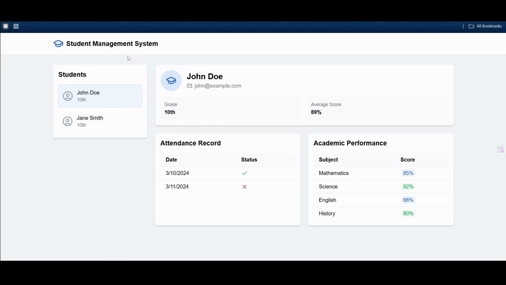So here, in the student management system for grade 10, what is the average score for grade 10? Alright, what is the score in each subject? What is the attendance record? Okay. And after that, this is Smith. His email address, grade, grade score, and everything like that.